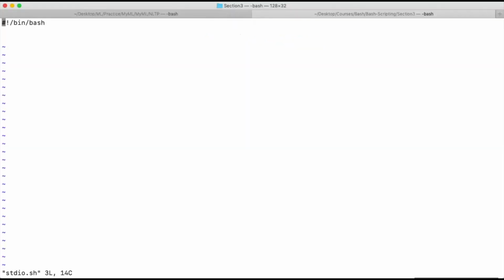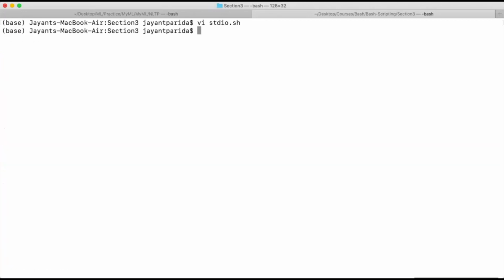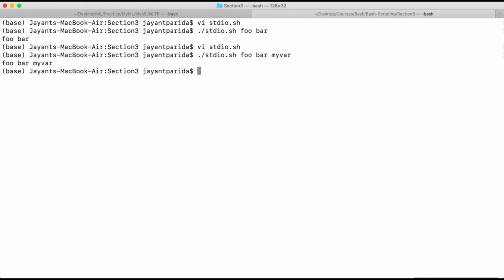Let's open a file called stdio.sh and add echo $1, $2. Then save the script and execute it with different parameters like foo and var. So here we see it prints foo and var. In the script we have given two parameters, foo and var. These are interpreted by $1 and $2. In this way you can take n number of arguments to the script.